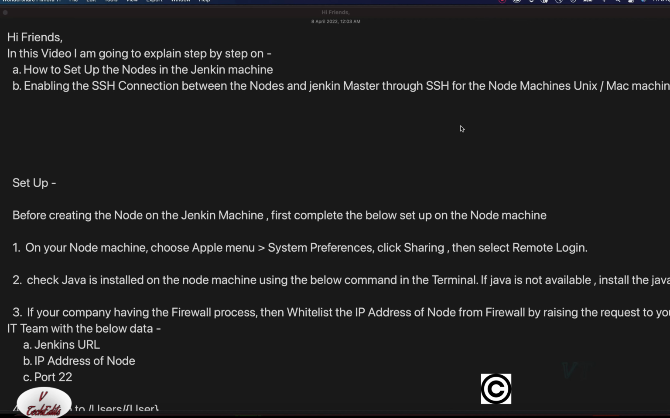Hi friends, in this video I'm going to explain step by step how to set up the nodes in the Jenkins machine and enable the SSH connection between the nodes and Jenkins Master through SSH, for node types like Unix or Mac machines.